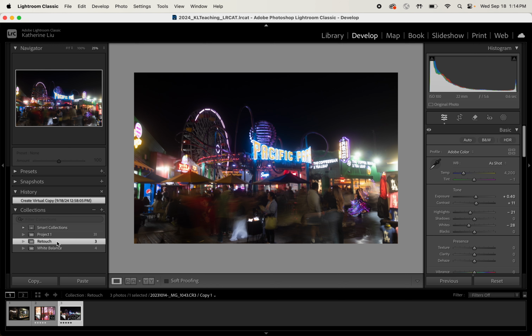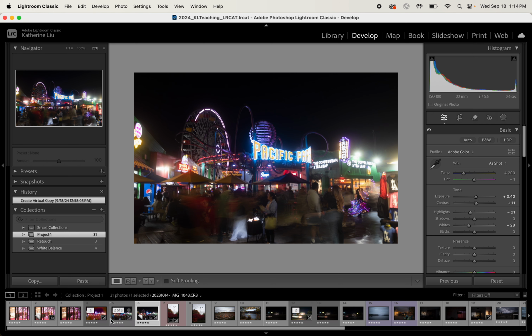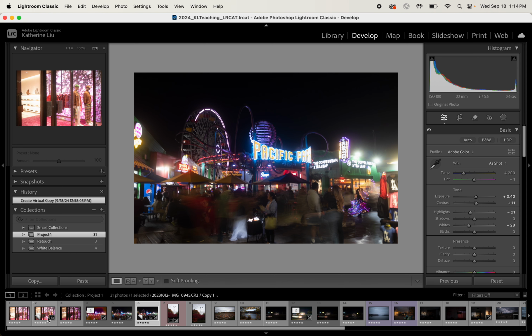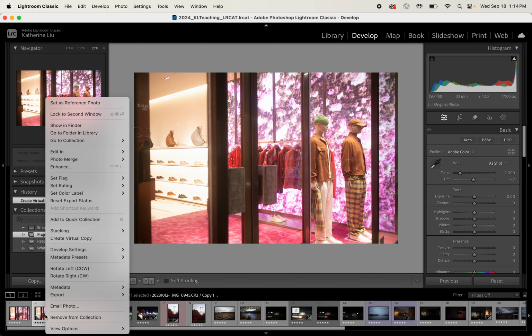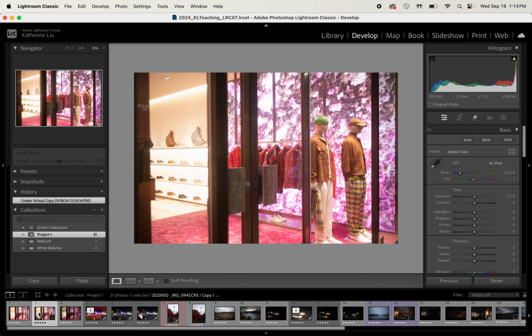So what I did is I created a new collection called Retouch, and then for the assignment that you'll do, there will be specific instructions on what to do. But basically what I did is I went through my project one folder, or just my general Dropbox of photos, my folder of photos. And I found some images to demo with, like this one, and then I just right clicked and went to create virtual copy. And if you remember from last time, that is the virtual copy.